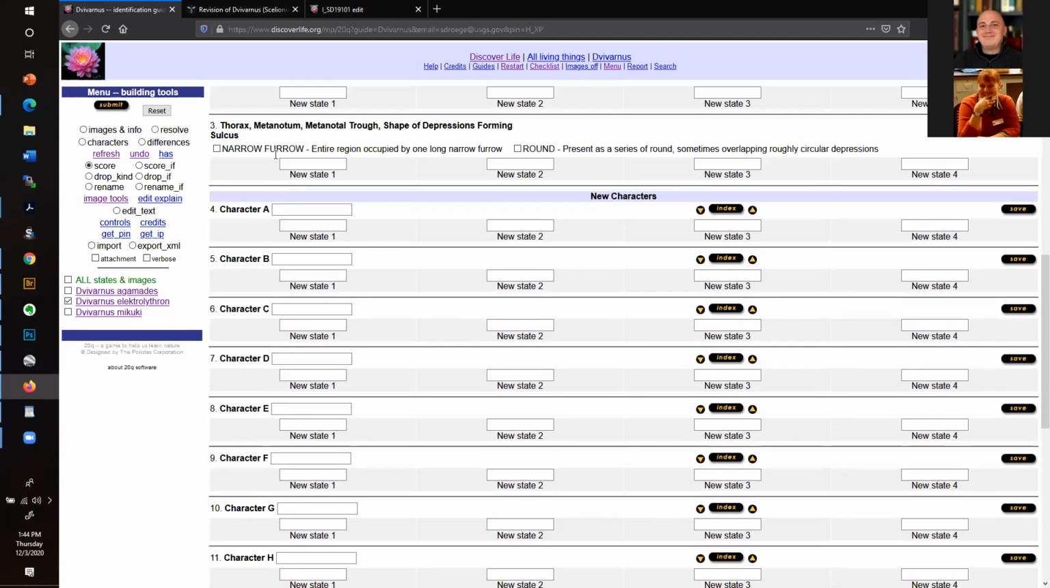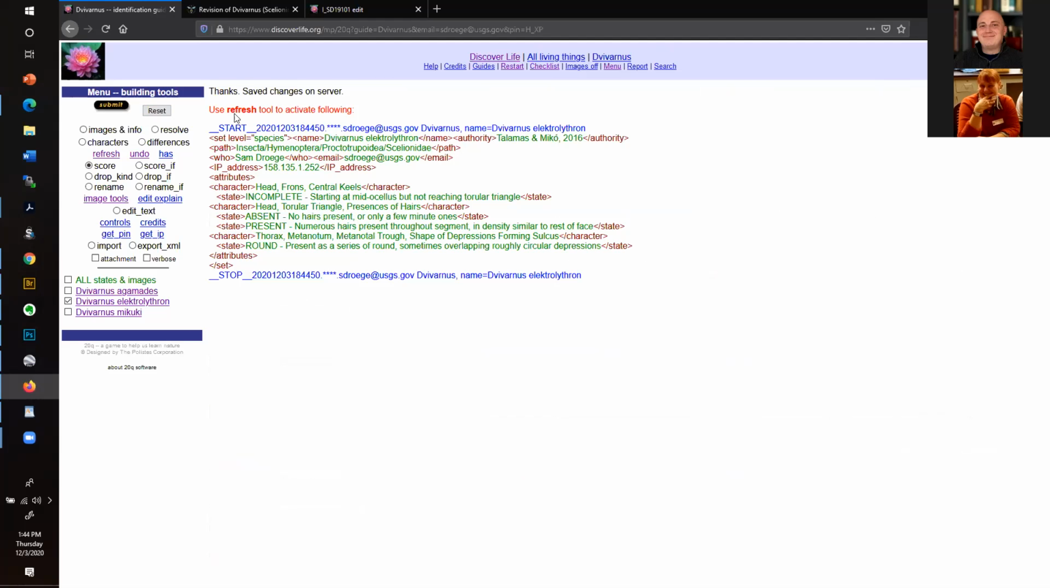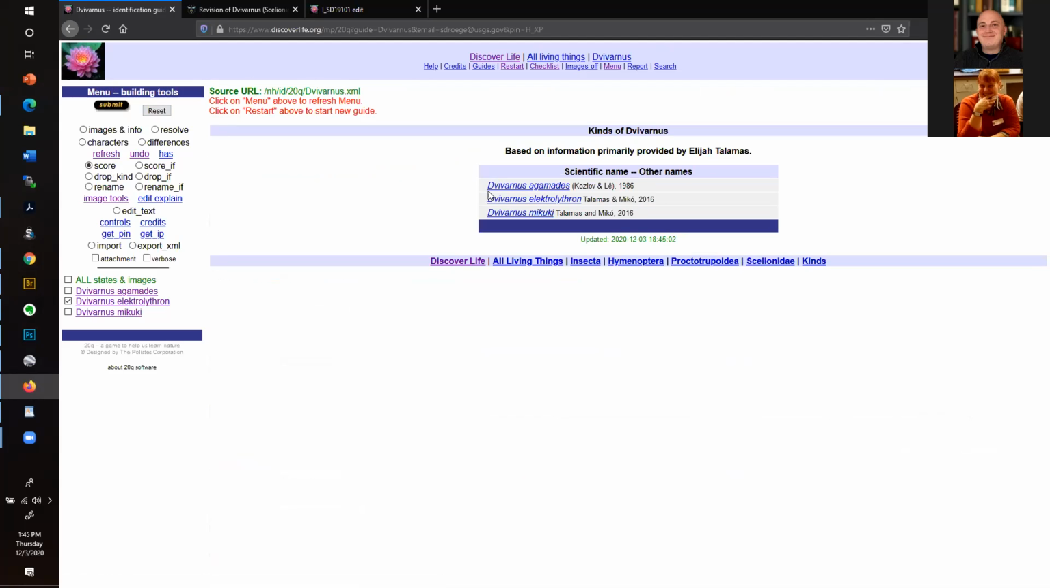Then this character, like, oh, it's definitely got, it's foveolate. So I'm going to leave it like that. Now I just hit save. And now I'm going to hit refresh. Here's the code for making these changes, making this scoring. And we're going to hit refresh. And it's done that.